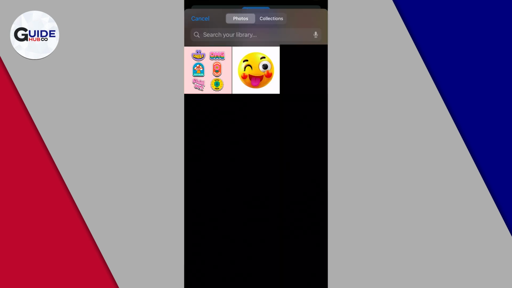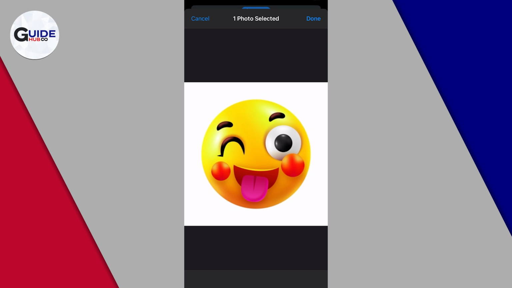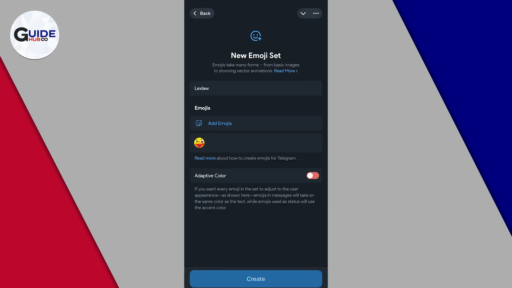Browse your library and click the emoji photo you want to create as part of your pack. After selecting the image, click Done in the top right corner to confirm your choice. Then click Create at the bottom to start creating the emoji pack officially.